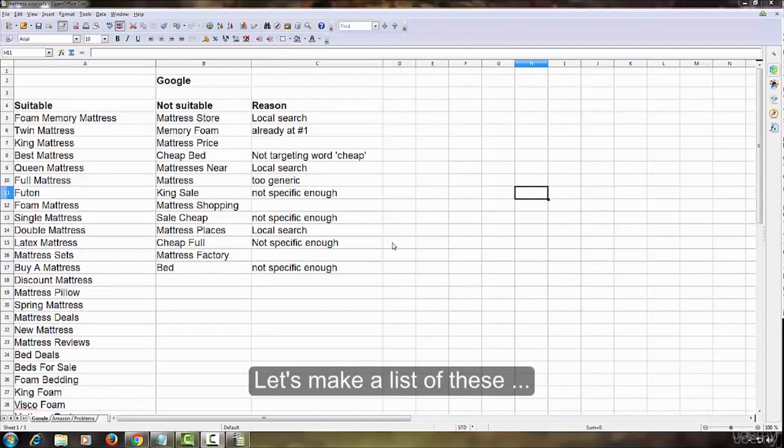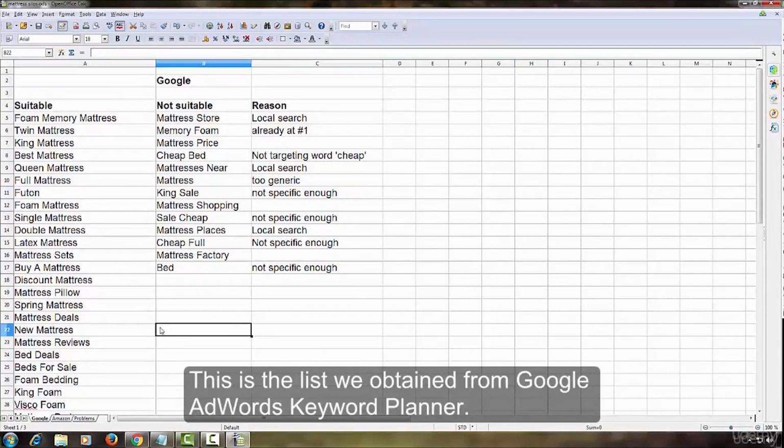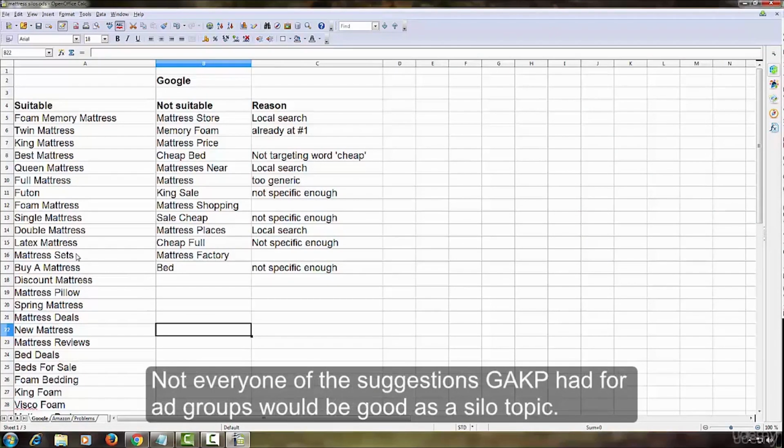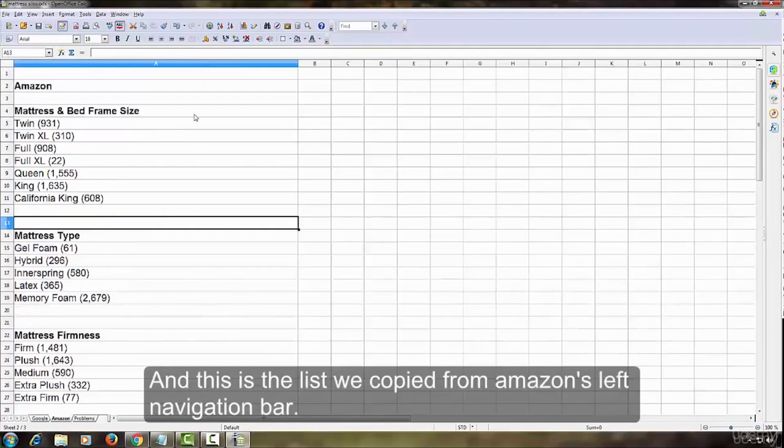I have already made the list and here it is. This is the list we obtained from Google AdWords Keyword Planner. Not every one of the suggestions Google AdWords Keyword Planner had for ad groups would be good as a silo topic. Some are not specific enough and some are local search terms. And this is the list we copied from Amazon's left navigation bar.